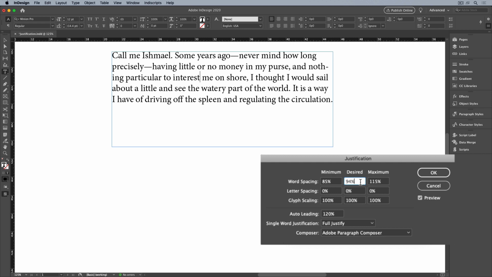So the next time you need to make more text fit in a given space, consider using the justification settings instead of tracking. It's not quite as convenient, but you can often get better looking type in the end.